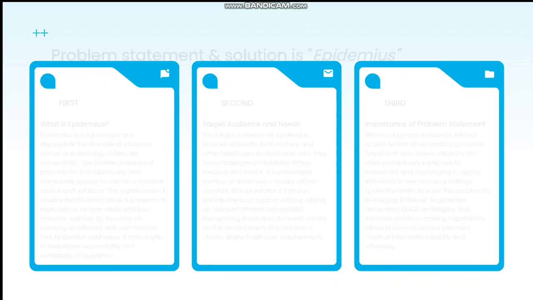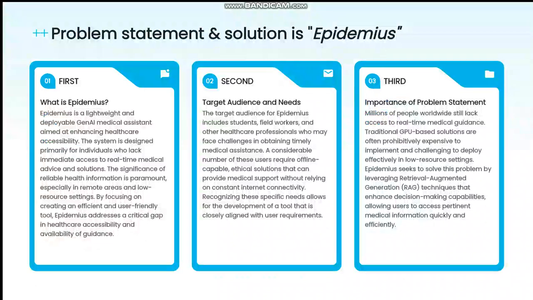Millions of people worldwide lack access to real-time medical guidance. This could be due to remote geography, financial constraints, or lack of medical facilities. So we have Epidemius, a lightweight and deployable generative AI medical assistant aimed at enhancing healthcare accessibility.